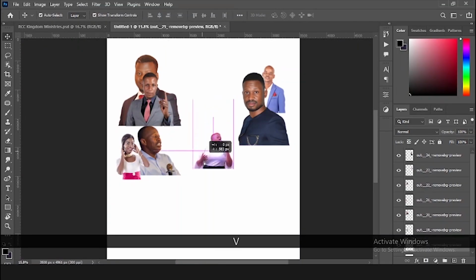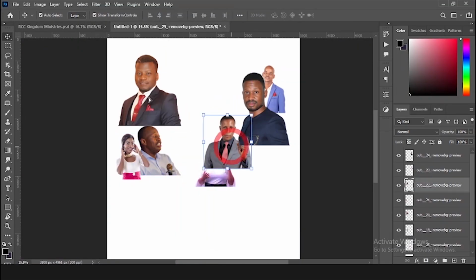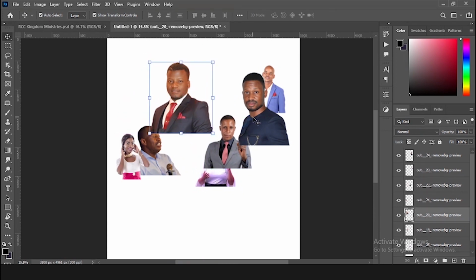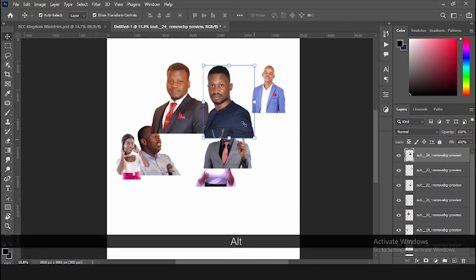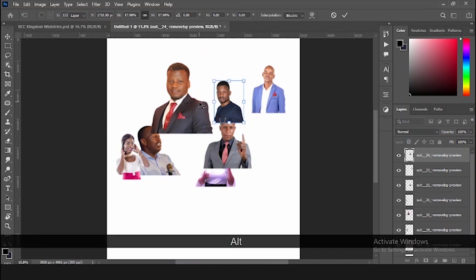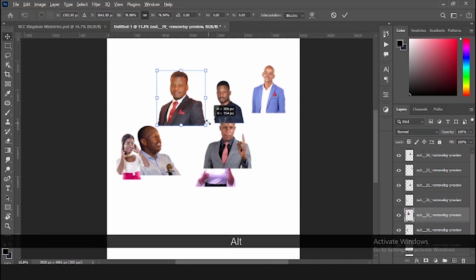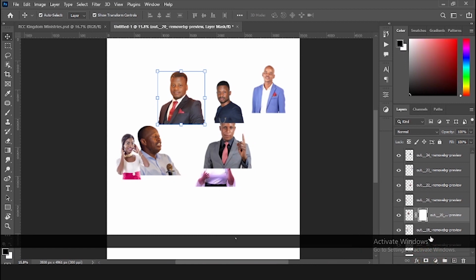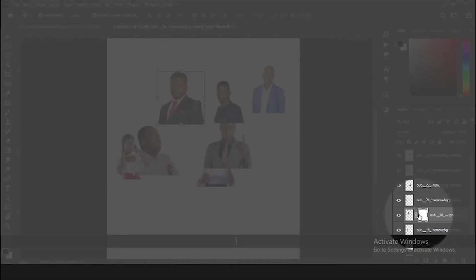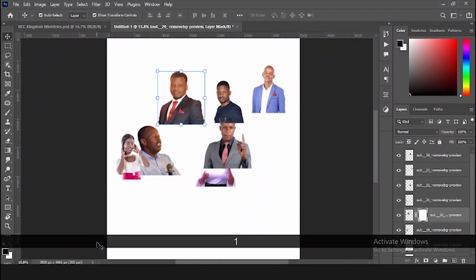Alright, so from here, what I'm going to do next is to arrange the images. This person is the host, and then I'm going to arrange the other pastors around him. So let me make the image small. So I'm going to make them small, and also I will add a layer mask to that. So here is the layer mask. Click on it to add it, and you see the layer mask is added. Make sure you have it selected.